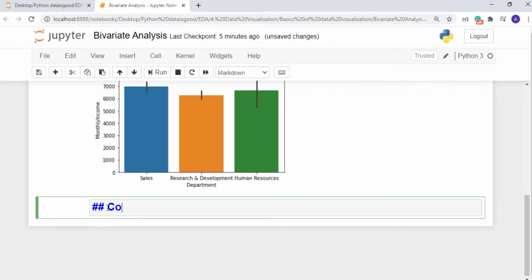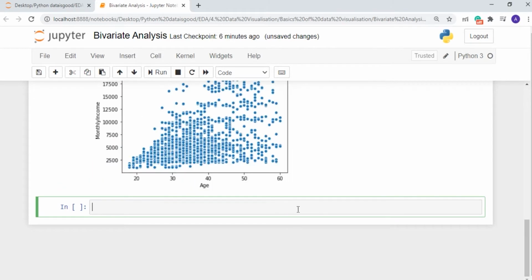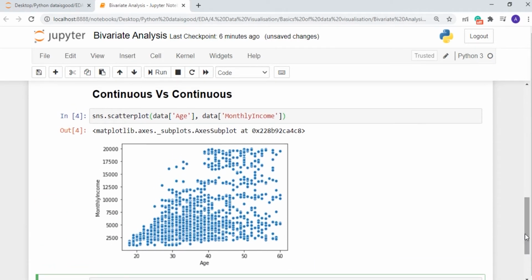Moving on to the next, we have continuous versus continuous bivariate analysis. In general, we plot two continuous variables using a scatter plot available in the Seaborn library. In this case, we are going to check the relationship between the age and the monthly income of the employees. After executing this program, you will be able to see a beautiful scatter plot which displays the relation between age and income of the employees working in the same organization.